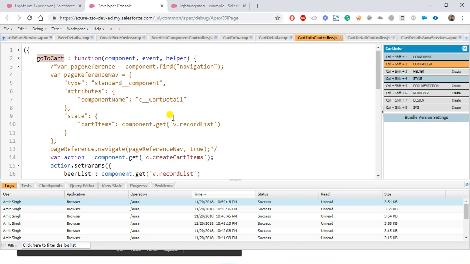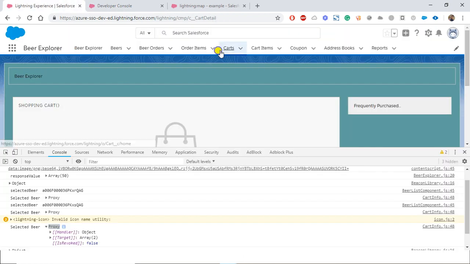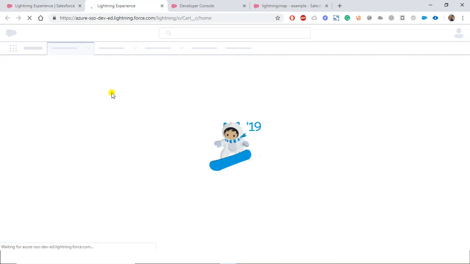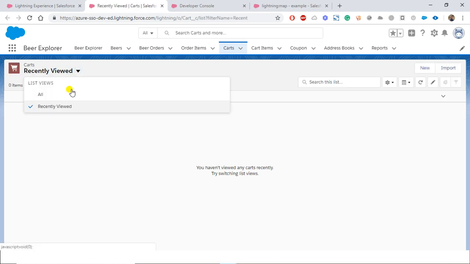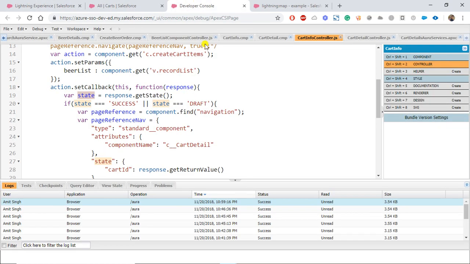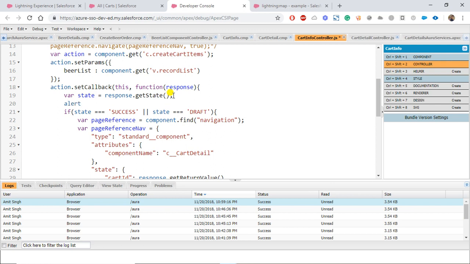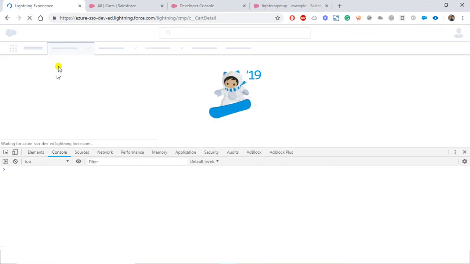Go to cart. First what we'll do, we'll just go to the cart here and see if we are able to see any cart here, instead of recent view, set all. No. So let's go ahead and alert this state, and we'll see if we are able to get any errors. So we're going to refresh this.